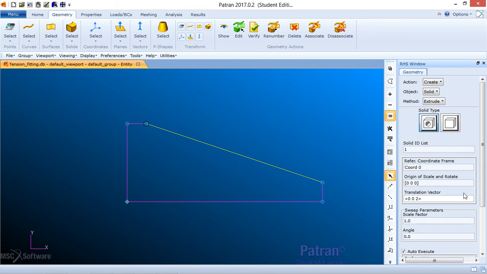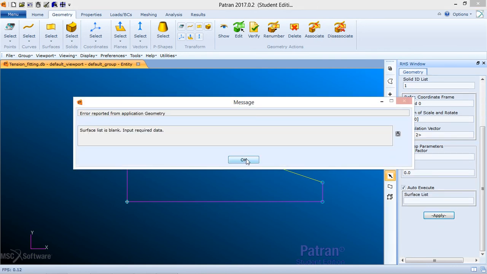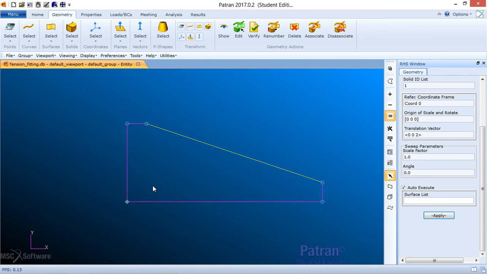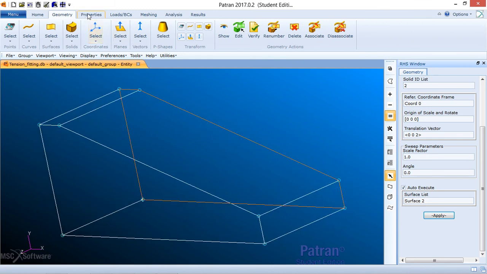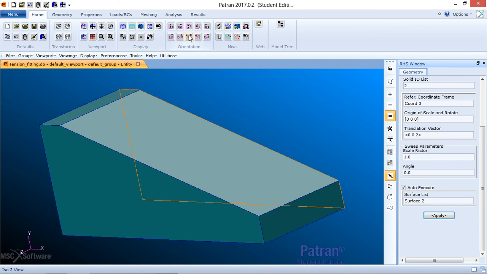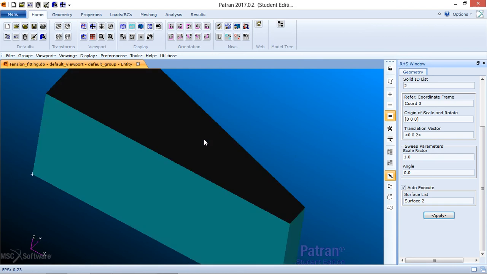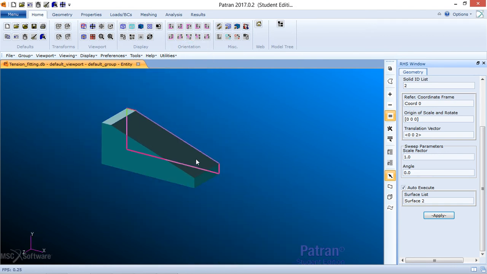Then we click apply. We need to select the surface list. Sorry, we select the only surface we have, and obviously it will execute. There it is. So for better looking, we go to home, and we set the smooth shaded so it looks like a real-life solid. Then we select the ISO 1 view that is pretty comfortable to work with here in Patran.